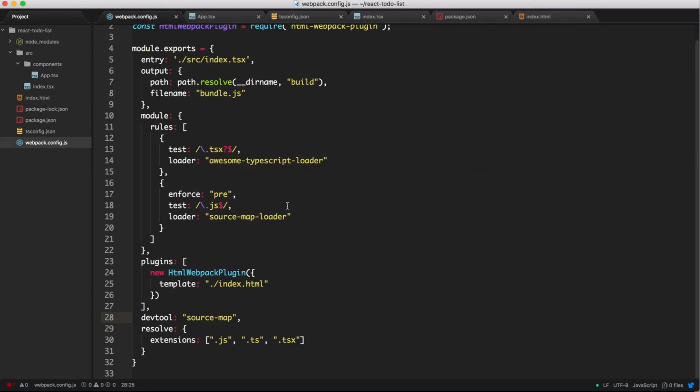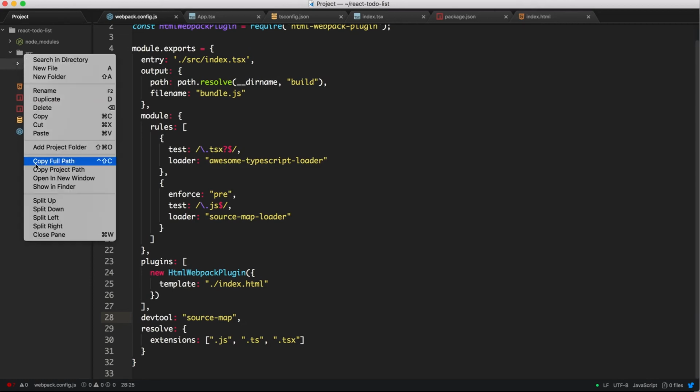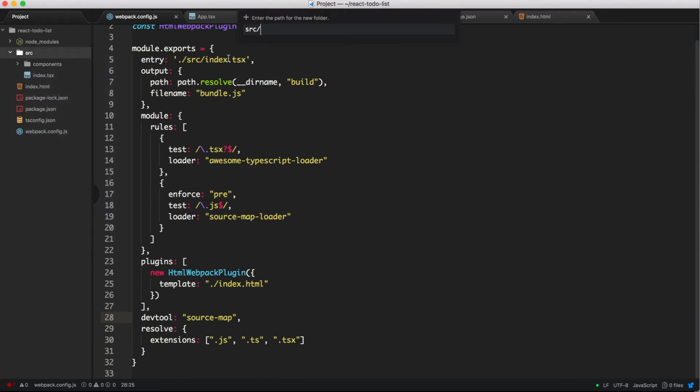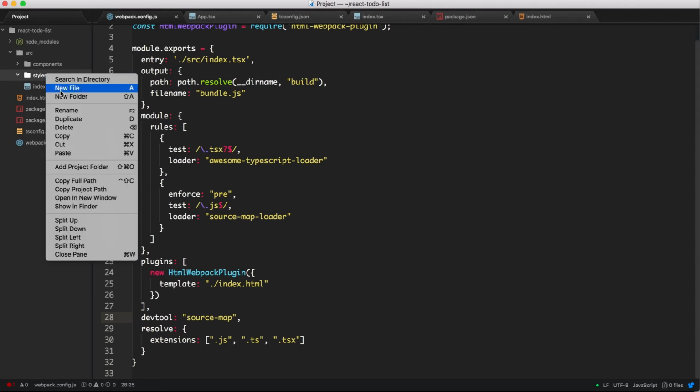Final thing to do is let's add some styles to this. So let's create a folder in our source directory called styles, and let's create a file called style.scss.